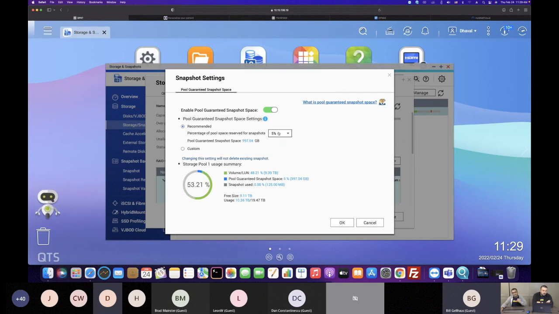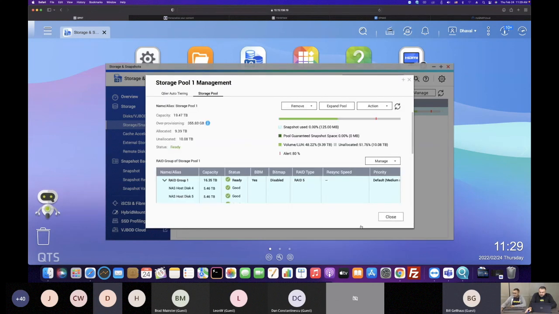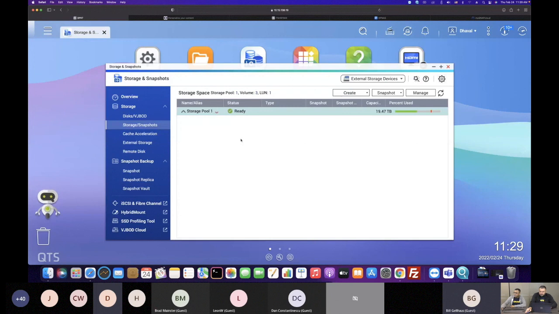But if you start getting an error message saying that the snapshot storage pool is getting full, you want to increase this to get more space. Again, I still recommend this trade-off to have your data protected in case of a drastic issue, right? So you want to ensure that you have some kind of protection on your NAS for after the fact. So that's snapshot. The other thing I want to do is snapshot replication.